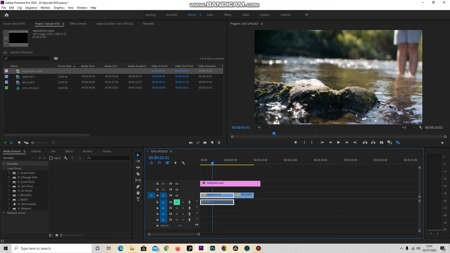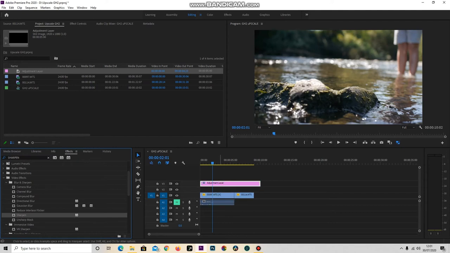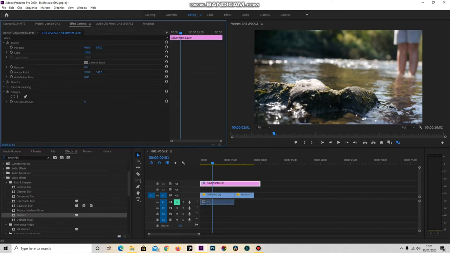Now we can go into effects and we can sharpen it just a smidge. So just search for sharpen, go down under blur and sharpen, you'll see the sharpen effect, drag that onto the adjustment layer, go into the effects tab at the top, you'll see then sharpen here.